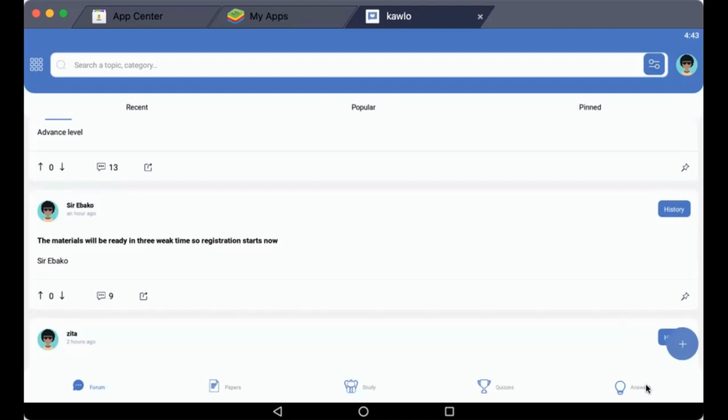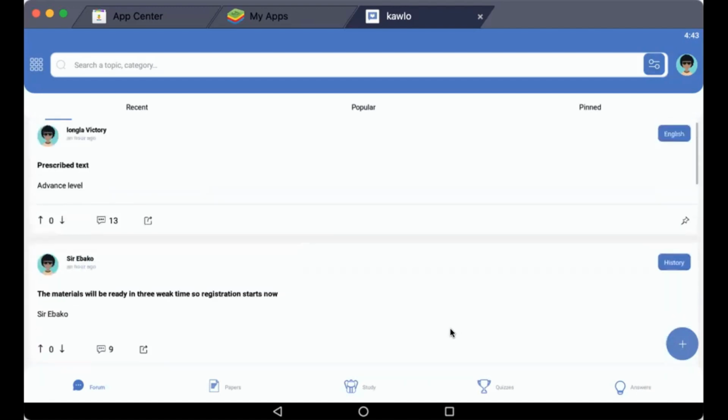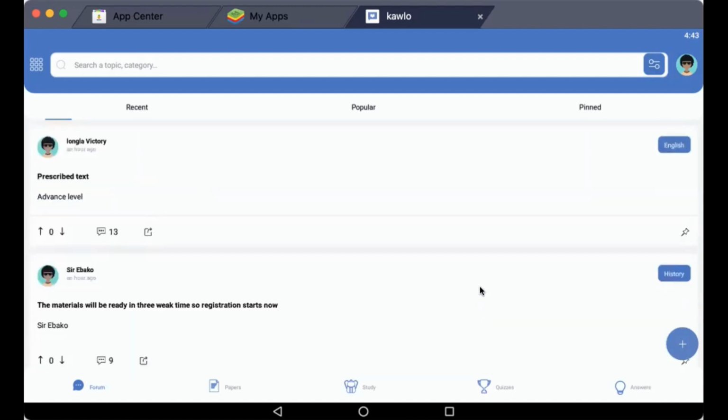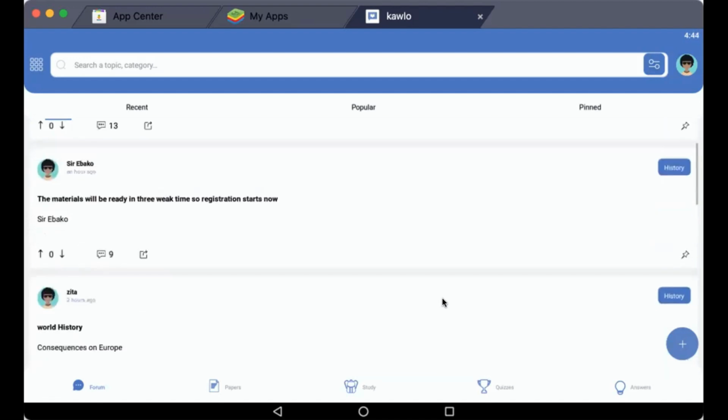For you to have access to our corrections, you need to be a user and you need to be logged in. If you are not a user or not logged in, the only thing you can access is papers, and you can study with lesson notes. Apart from that, you can't do anything else. So if you want to ask your various questions on the forum, which I'm going to demonstrate, you simply have to create an account and be logged in. If you need corrections, you also have to create an account and be logged in.